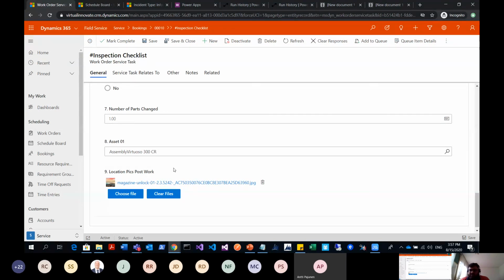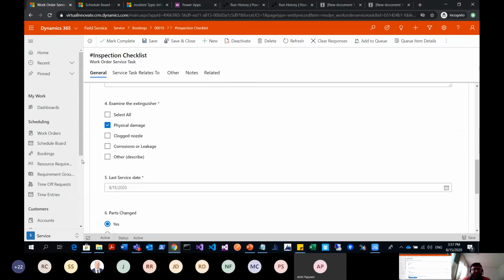Another thing is that you can have the inspection related directly to customer assets, and then you can have the history of inspections based on a particular customer asset. As the time is a bit limited, I cannot do that demo today, but in future probably we can do that demo.